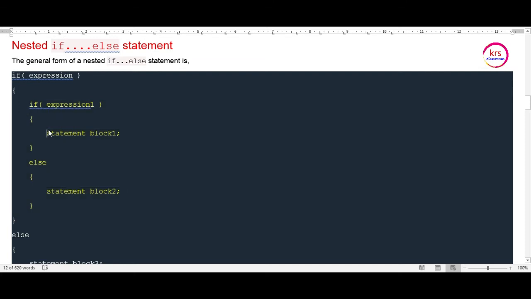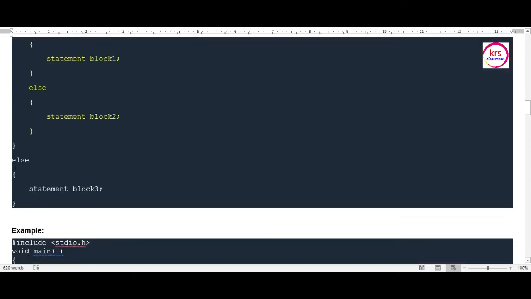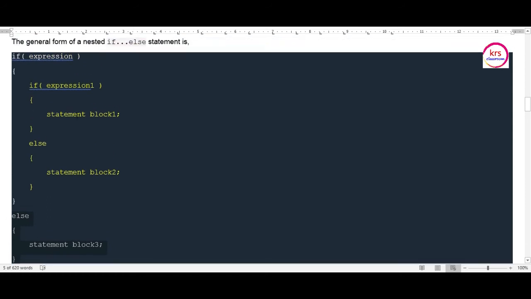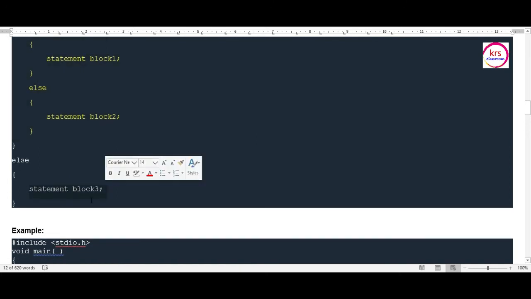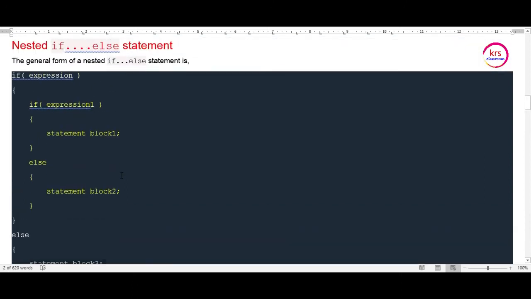Okay, fine. Now if this condition is false, what will happen? The else statement will execute. It does not enter into this statement. If the condition is false, this block of statements will not execute. It will not enter the corresponding statement. It comes to the else statement. So the corresponding block 3 will be executed. So it is called the nested if else statement.